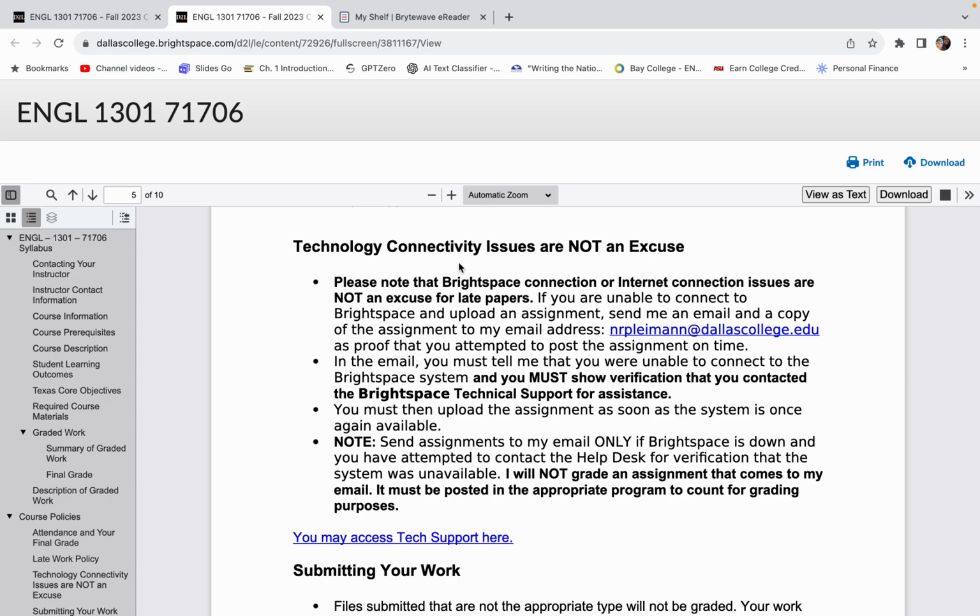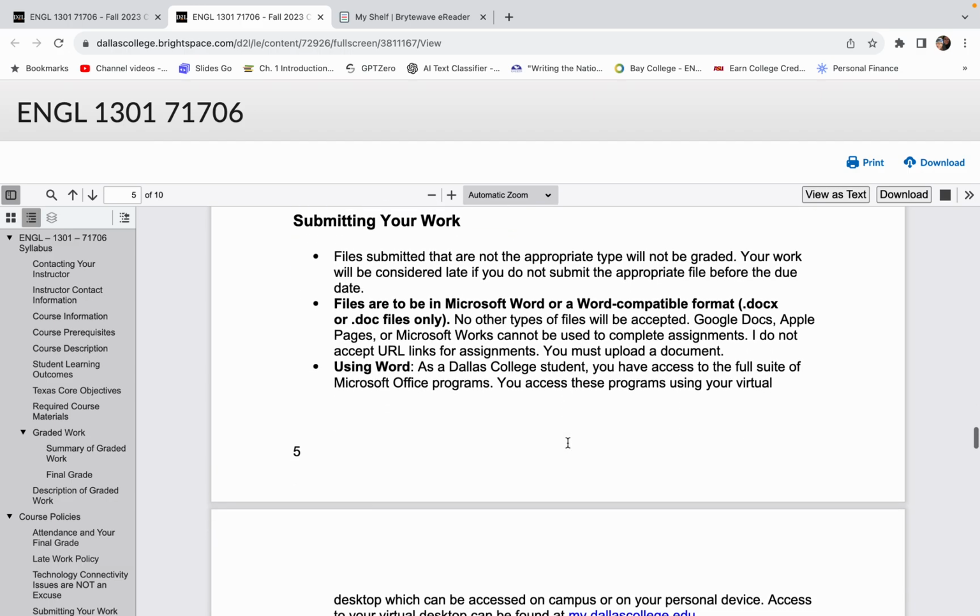Do not email me assignments for any reason other than that. And even in those cases, I do make you submit them on Brightspace once it's back up. This protects me and it protects you. There's no, well, I emailed you my paper, I don't know why I have a 0 on it. That way you have a trail of it and I have a trail of it. And then I have the link right here for tech support if you ever need it.